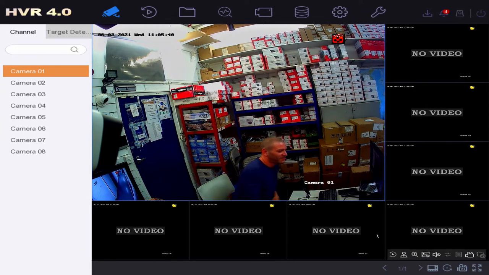So as you can see, we're on our main live view here, and we're going to quickly show you what auto switch is. At the bottom right hand corner here, we've got a little circle icon with a dot in the middle. This is auto switch. Instead of explaining to you what it is, I'll just click on it and show you what happens.